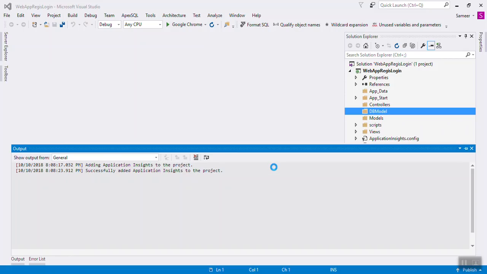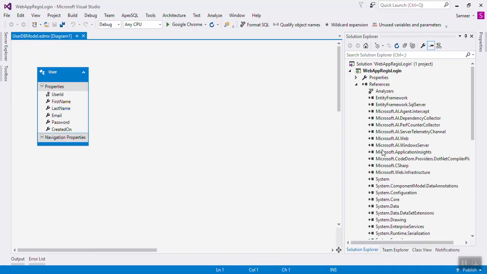Now Entity Framework is being added to the project, in the folder of DB model. Now it's generated. So here you can see all those columns: user ID, first name, last name, email, password, and created on.